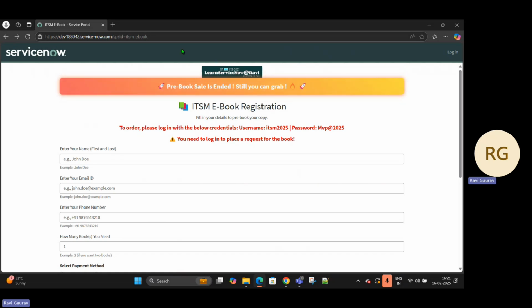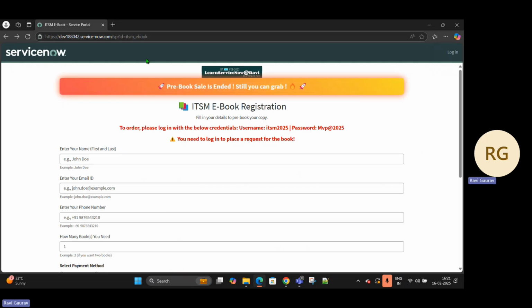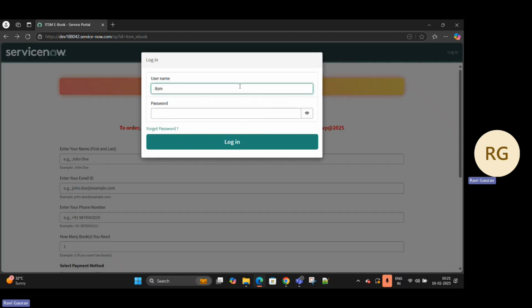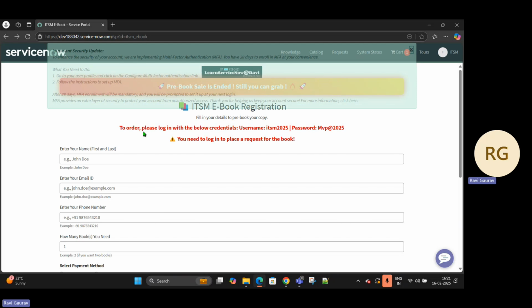So you have to come to this link, which I will put in my WhatsApp reel. And then watch the video, and then you just have to log in. The login details are mentioned over here, so I'll click on login, and my username is itsm2025 and the password is capital MVP@2025. Once you log in, you will be logged in successfully and you will be redirected to this page.